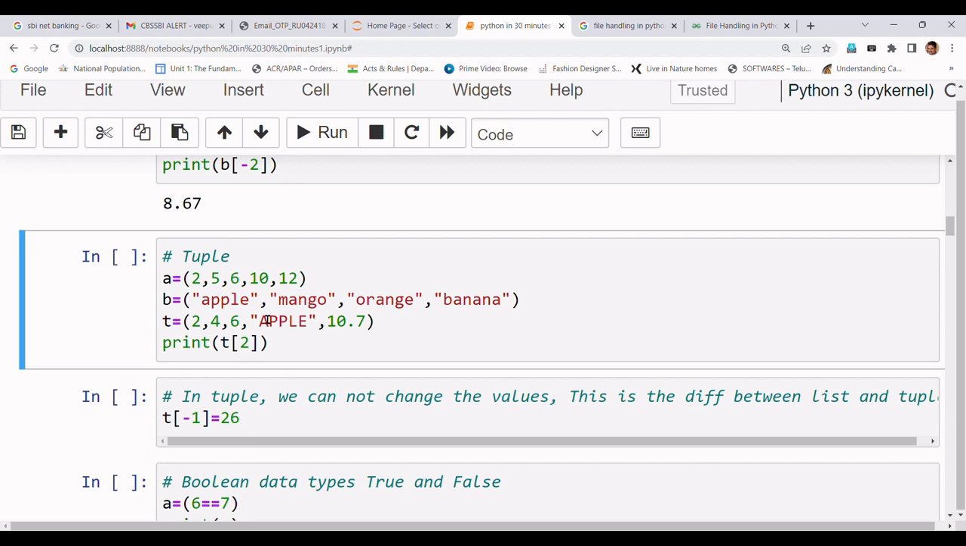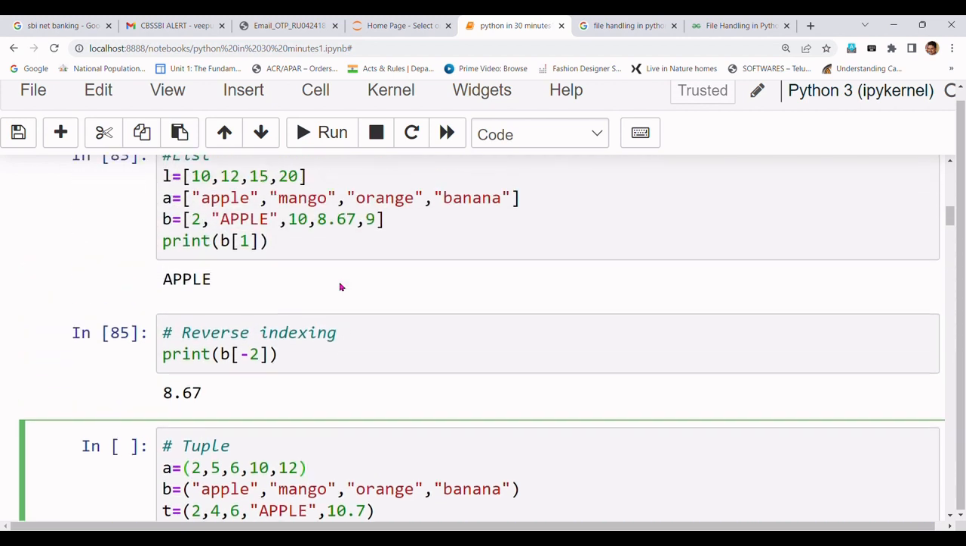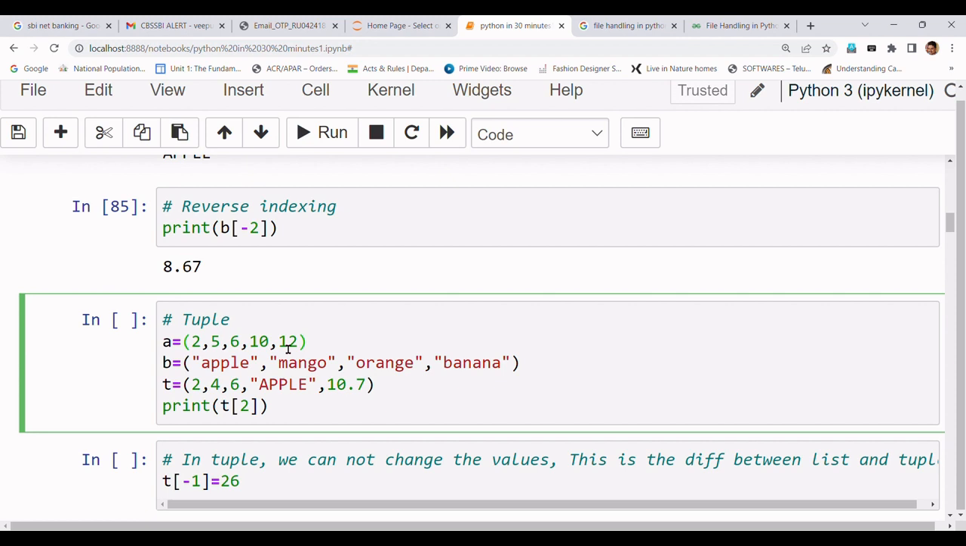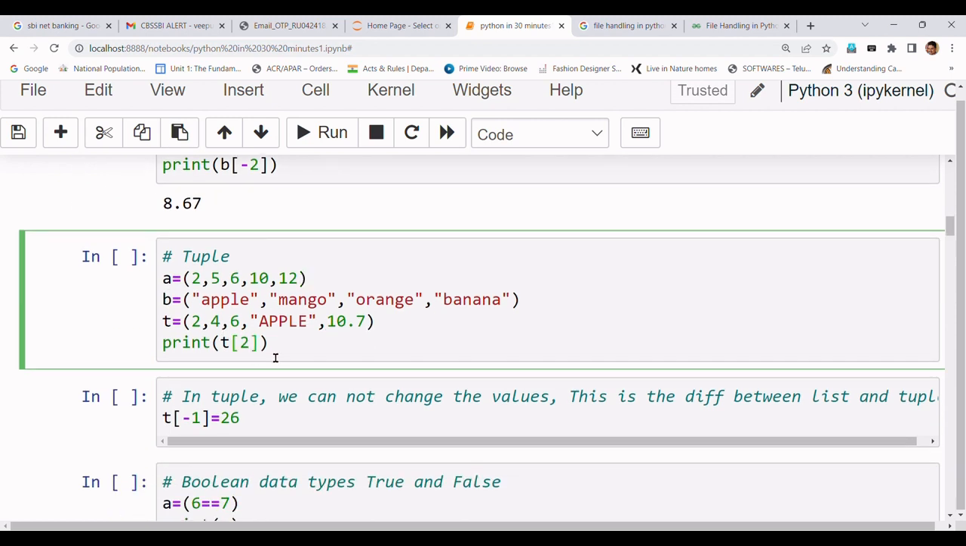Another data type is tuple. Tuple is also the same as list. Only thing is this parentheses we will use in this tuple, whereas in list we will use square brackets. Same, tuple also can have homogeneous data like all integers, all strings, all real numbers, or a mix of data. We can also index similar to list.